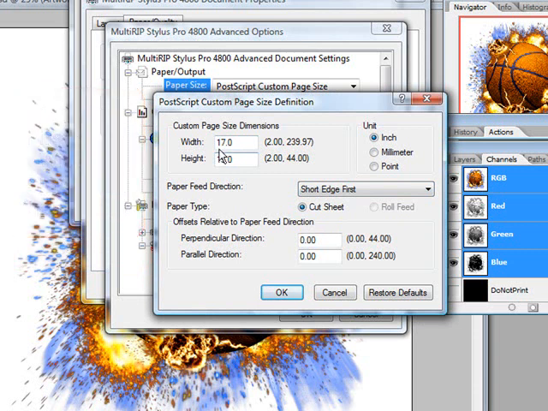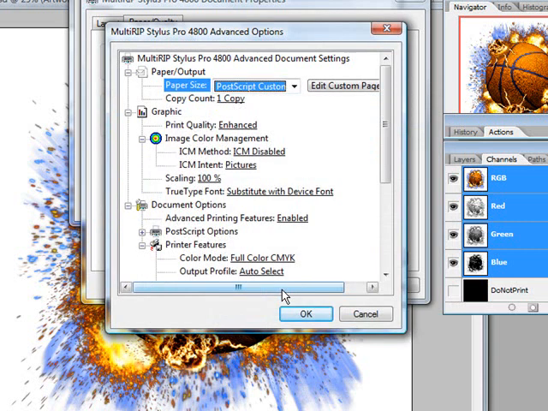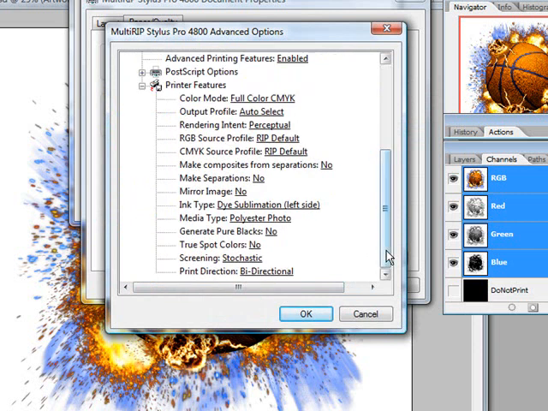The quick way to remember this is if the width number is larger, use long edge, and if the width number is shorter, use short edge. In this case, since the width is larger than the height, we're going to use long edge first. Go ahead and hit OK, and now go ahead and set the rest of your RIP settings, for example, the ink type, the media type, and whatever other particular ones you would set to print the application that you're printing.